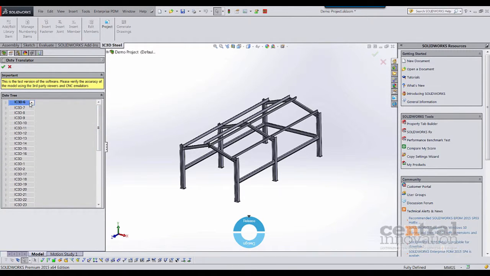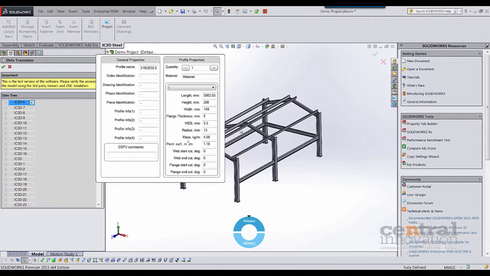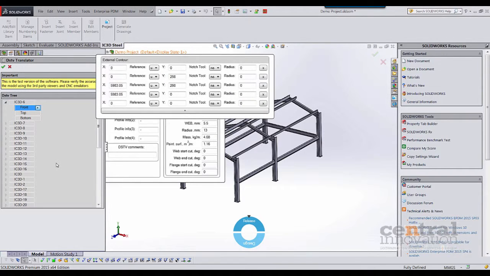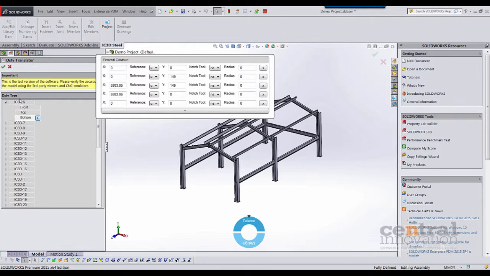First of all, for each body we can access its properties. So here we have a profile name, a material which can be picked up directly from SOLIDWORKS if defined, length, height, width, and its various profile dimensions as well. We can also expand each entry, and we can see here, for example, we have a front, which is the contours from the front plane, the top plane, and, say, for example, the bottom plane as well.